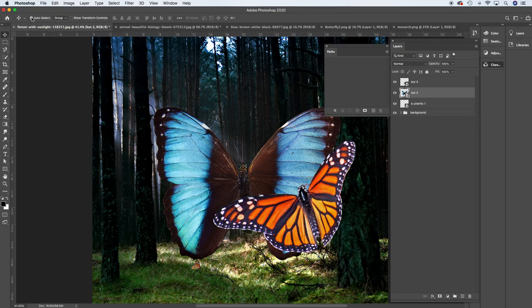However, if you're still learning Photoshop and you're trying to get used to it, you may find it helpful. Just know that if you're trying to select one thing and another is being selected, it could very well be the auto select that's causing that issue for you.